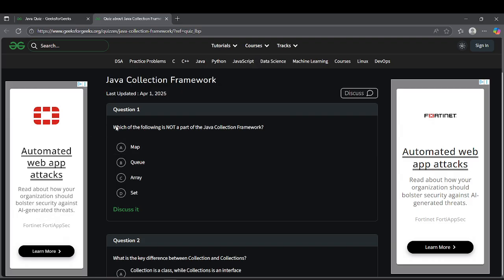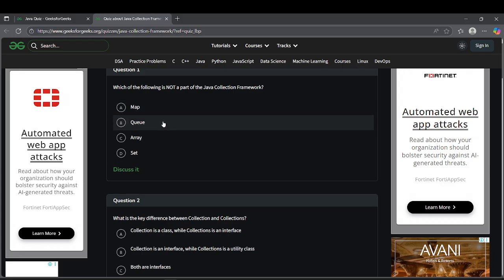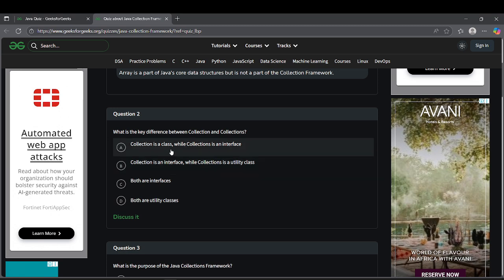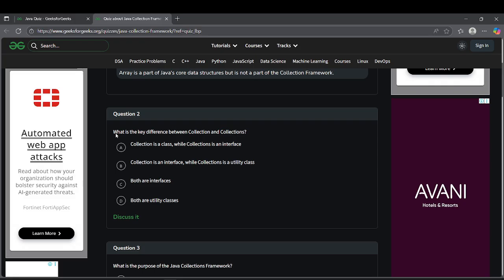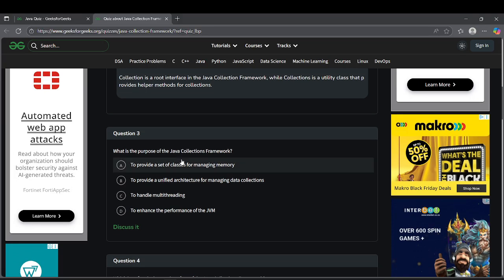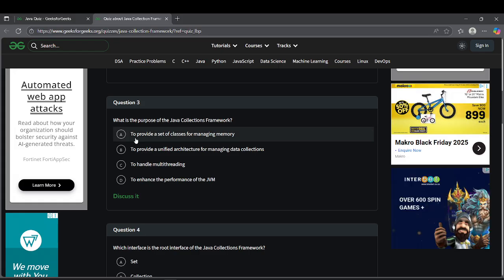This is part 6. So we have question 1. Which of the following is not part of the Java collection framework? Question 2. What is the key difference between Collection and Collections? Question 3. What is the purpose of the Java collection framework?